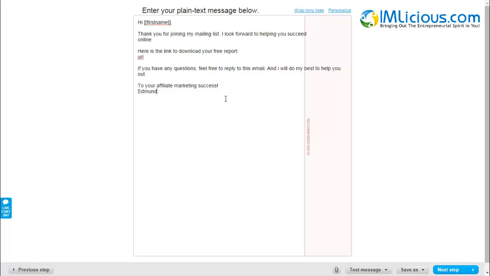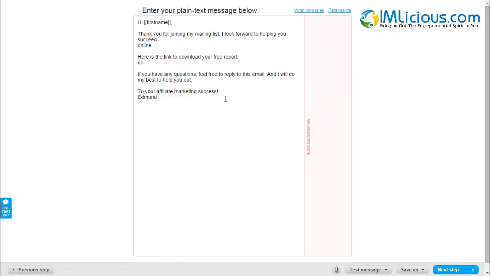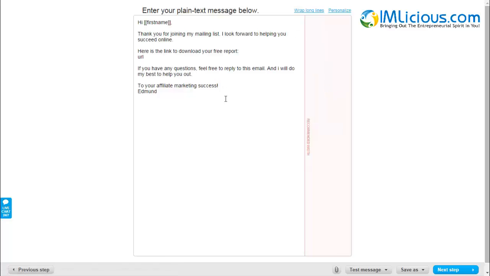You'll see there's a recommended width column here. If you want to make sure that your content appears on all the various email services, click on this wrap long lines. What it'll do is move all the words to make sure that they are within this white space here, so that when a person actually receives the email and reads it, they'll be able to read it properly without any of the words being cut away. So this is very important.